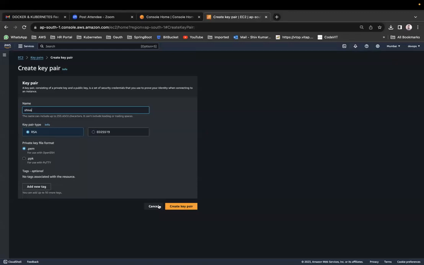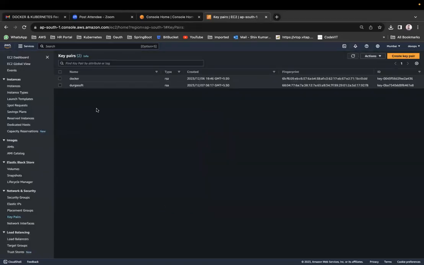Actually, I will be showing you how to access the server, but you should keep that key safe in your local system. Don't delete that. It should be safe in your local system. That is used to access the server on the AWS account. Just click on create key pair and a file will be downloaded. I have already created a key pair which is DURGASOFT.